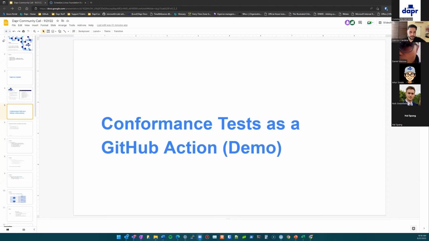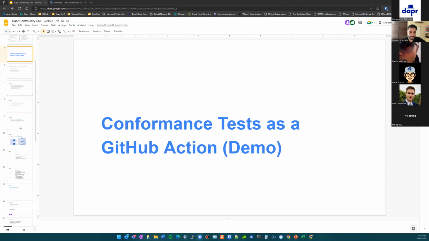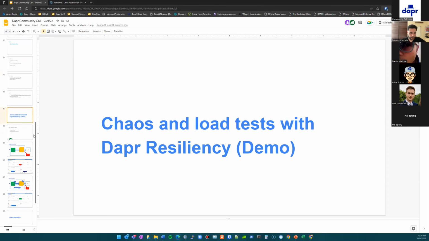Okay, can you all see my screen? Yes. Perfect. Okay, so let's go ahead and jump on over to our next demo, which is going to be chaos and load tests with Dapr Resiliency. Daniel, I can go ahead and pass it over to you.